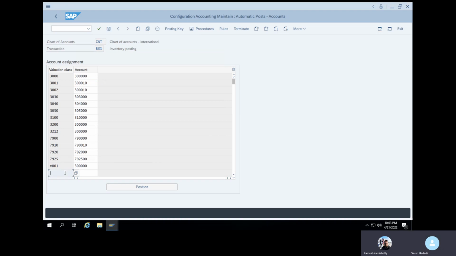So here we are linking the valuation class and GL account, okay? Whenever we are doing posting, it will take the GL account automatically. That's why we are configuring automatic account determination. The beauty of SAP is the account determination only. That's why the success.